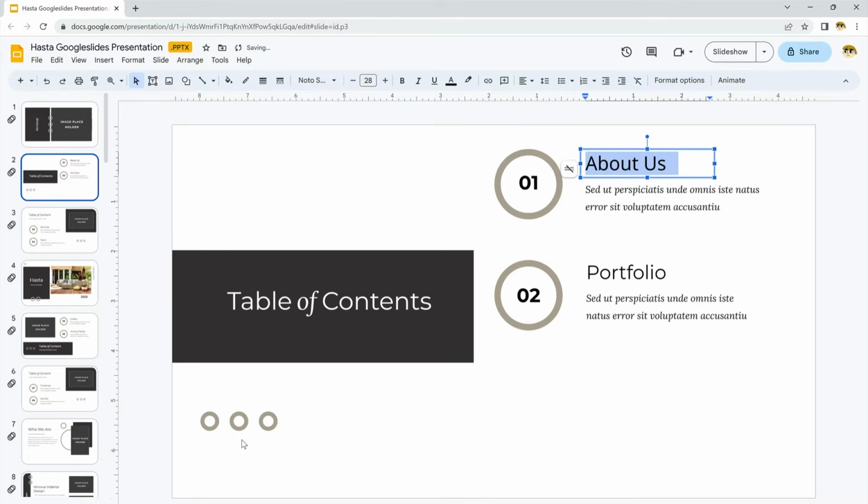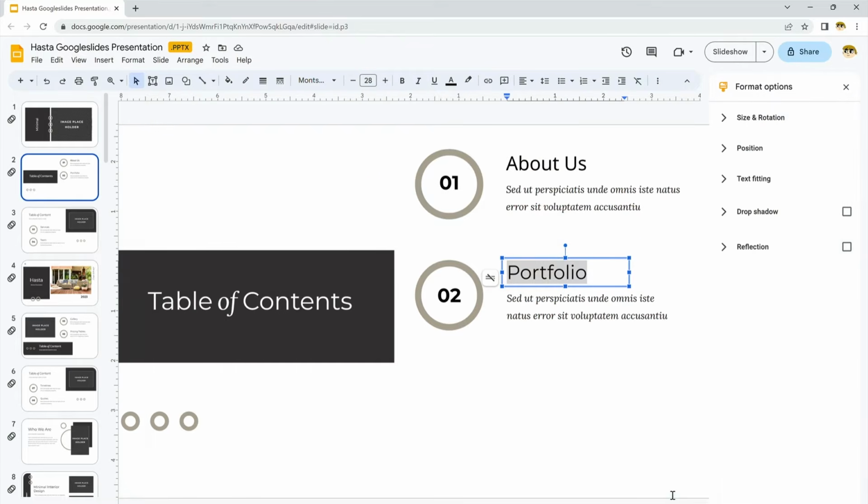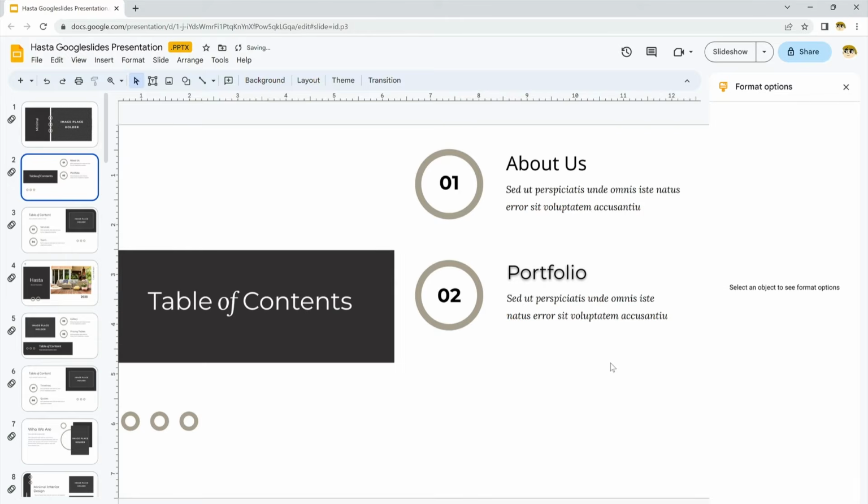You can also add drop shadow effects, which lend a 3D look to your fonts. Begin by selecting some text again. With it highlighted like this, right-click and choose Format Options. Then, click the checkbox here in the sidebar that's labeled Drop Shadow. You'll see it add this cool effect here to the text that you have selected.